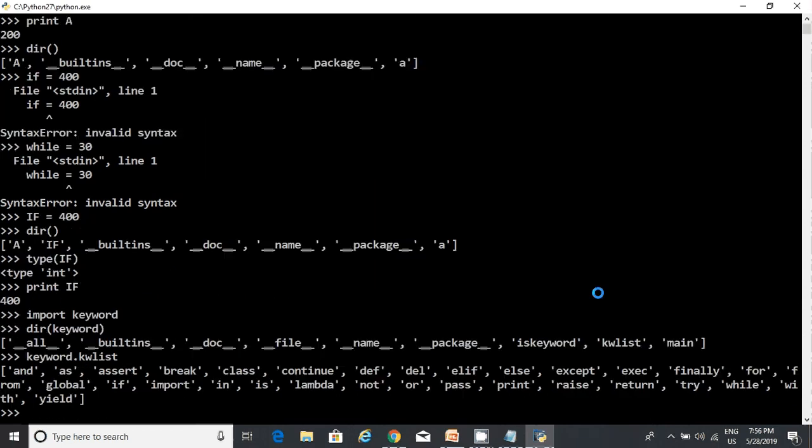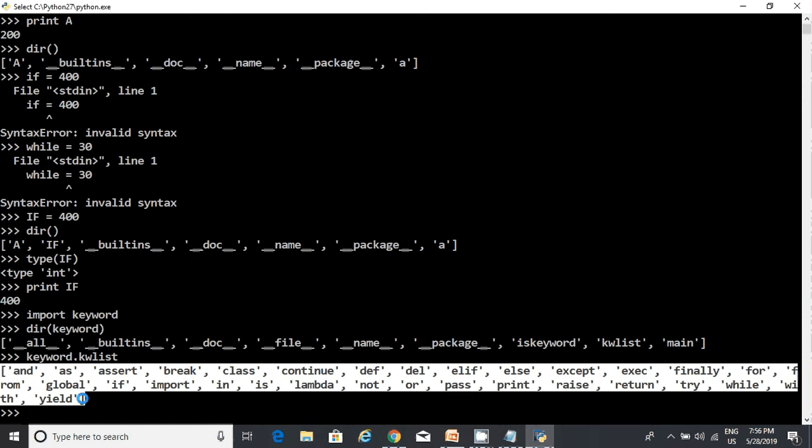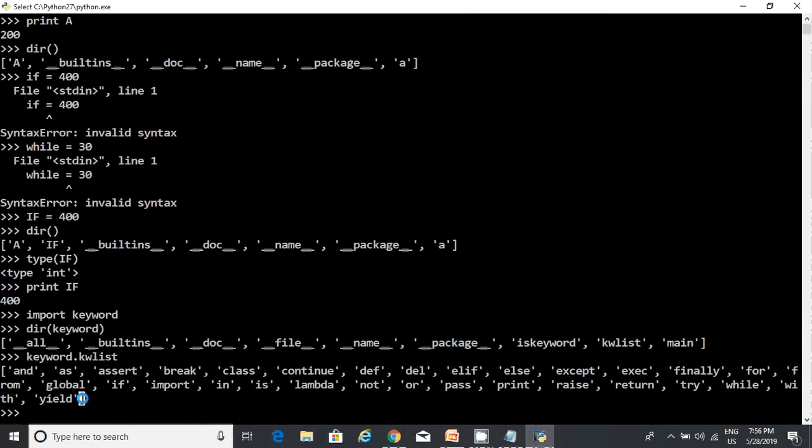When I do this, since it is a list, I believe it's a variable. You see, it is a list. It lists you all your Python keywords. So these keywords, you cannot use it in any form in lowercase, it will throw up an error. If you are using it in uppercase, it will still allow you, but refrain from using all those things, right?